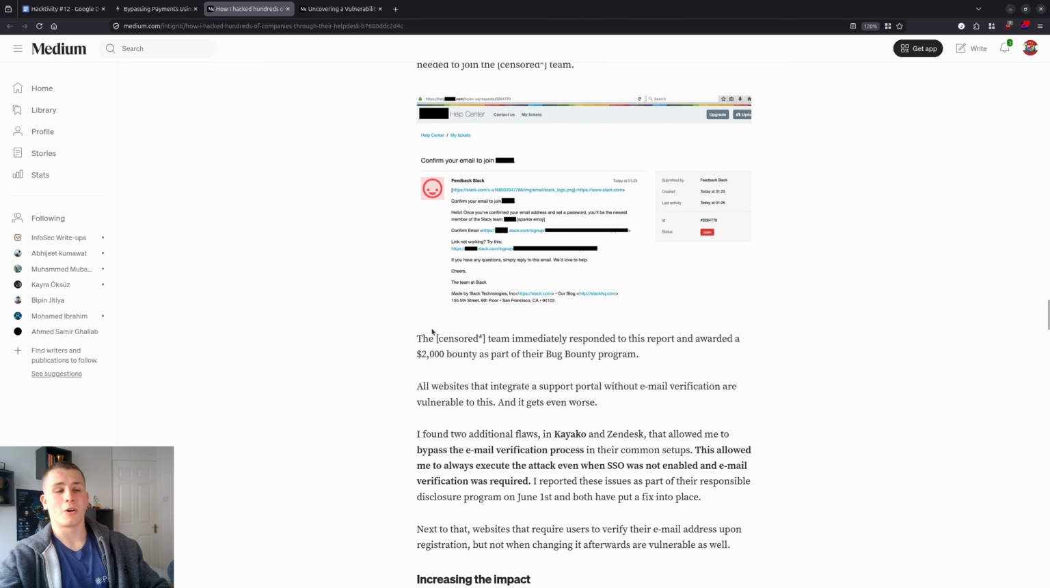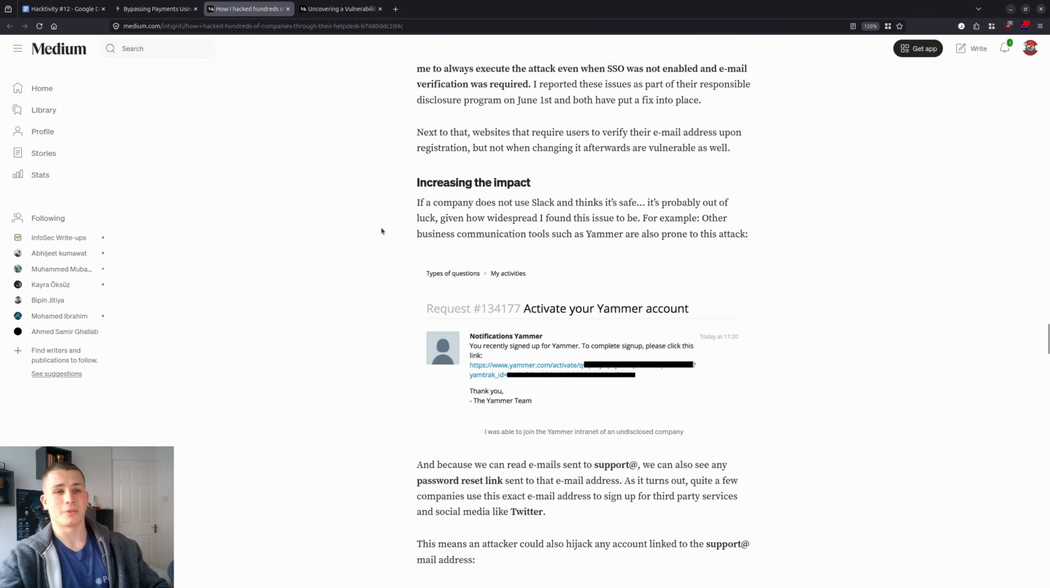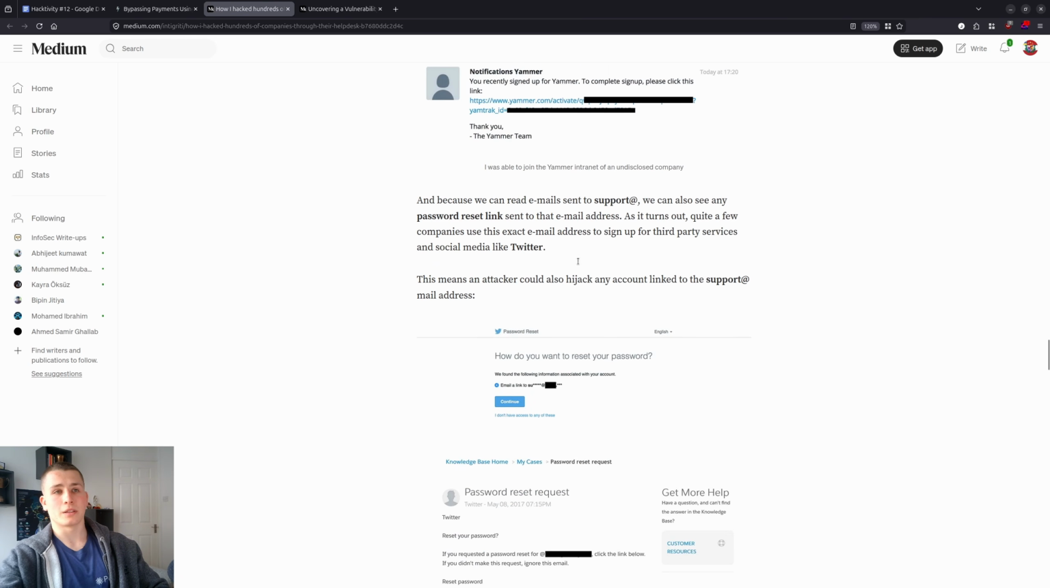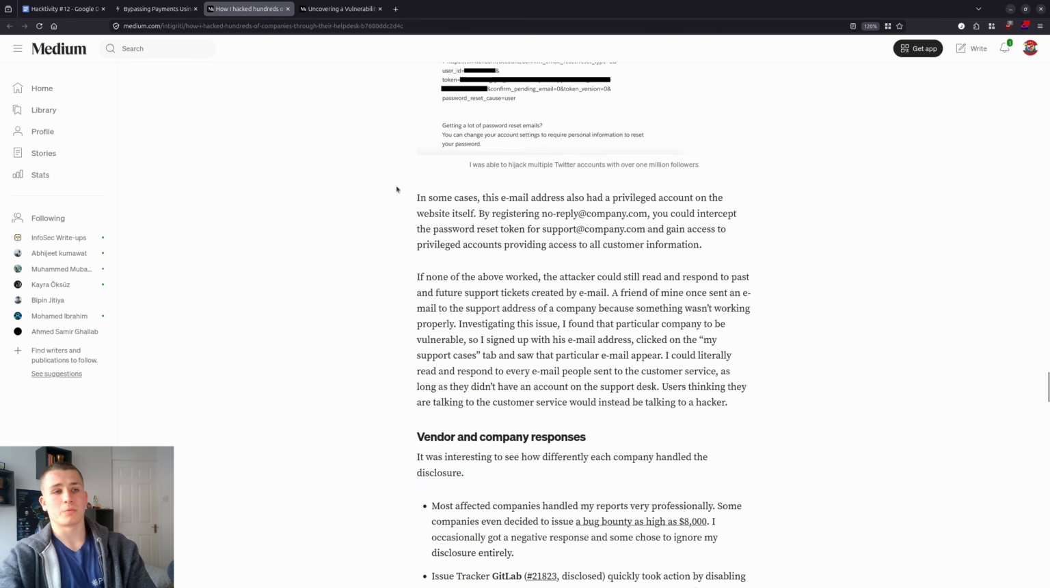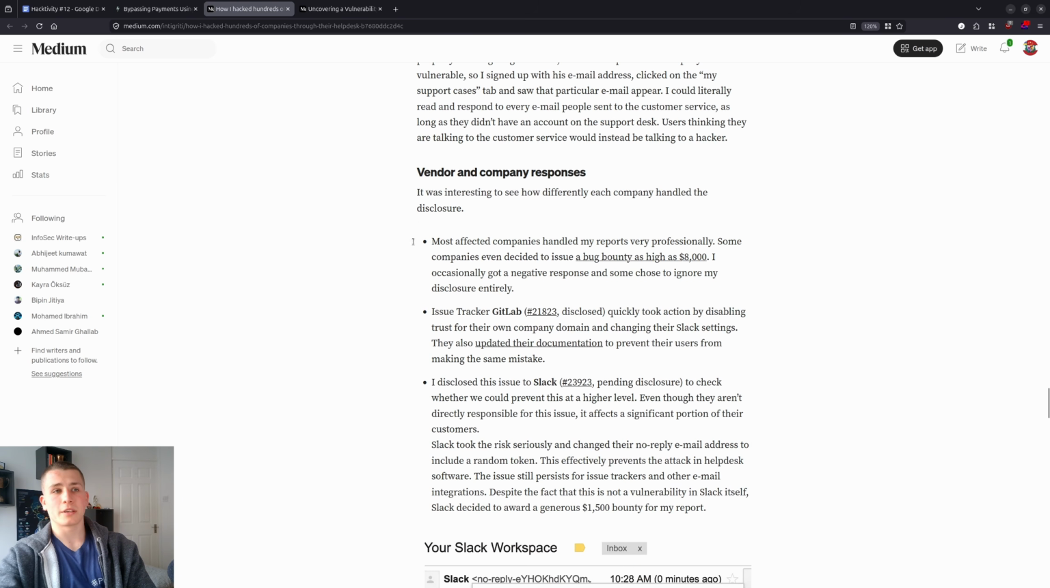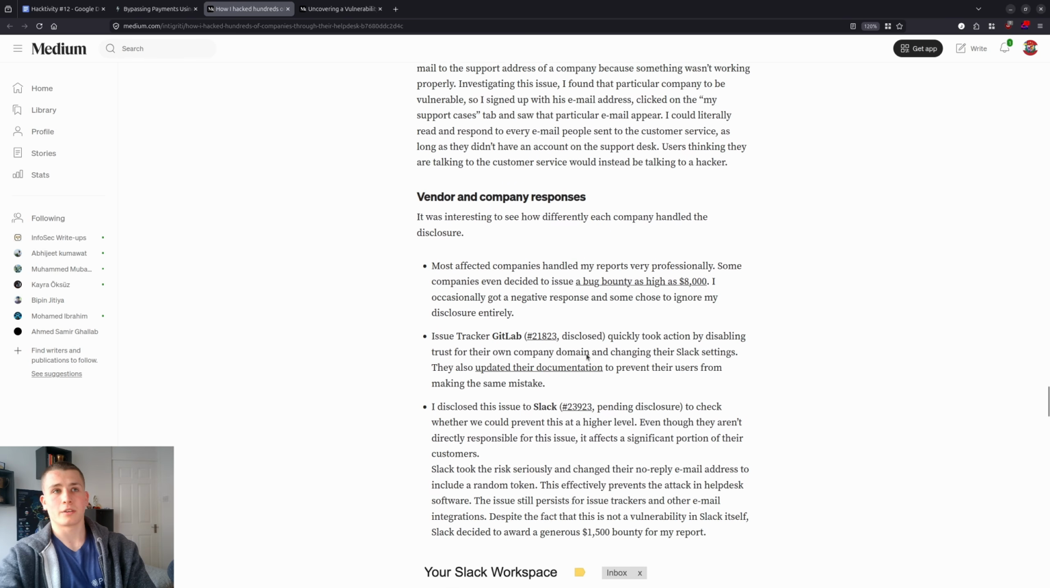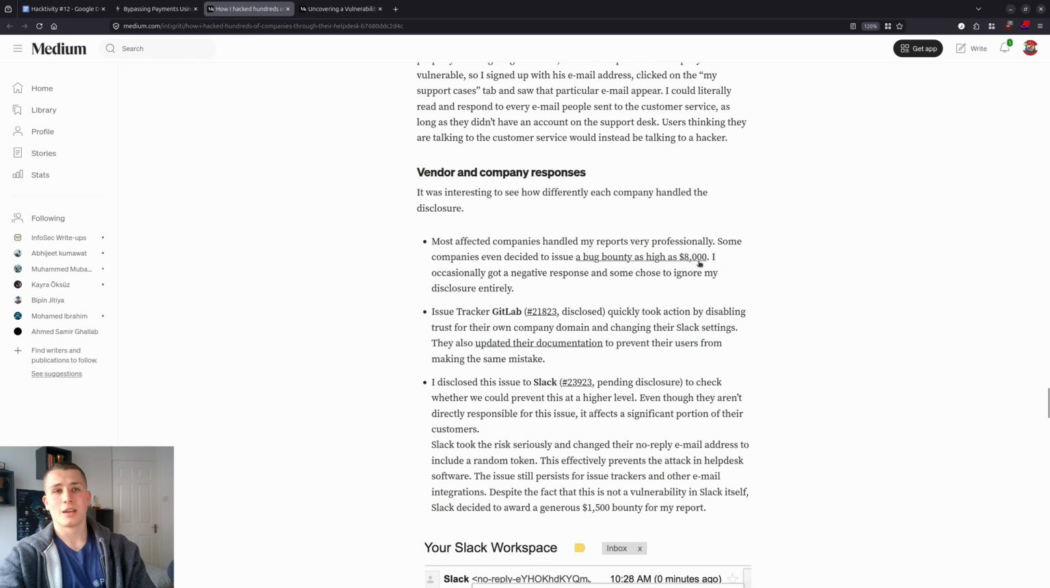And yeah, they basically talked about this thing here, and they were able to join their Slack as well. And the same thing with Yammer or whatever, these other internal messaging apps, or any app that basically allowed signing up with an email address, or they were even able to reset the password for an account linked to like a support email address. So that was pretty cool. And they basically got a decent bit of money from this. So they were getting like 8K for some of these bounties. So that's pretty good. It's probably like a very high there.